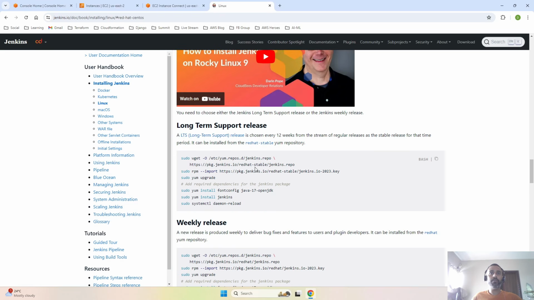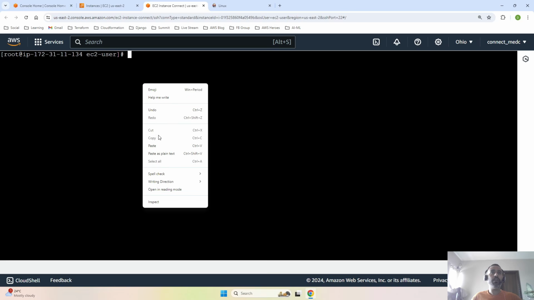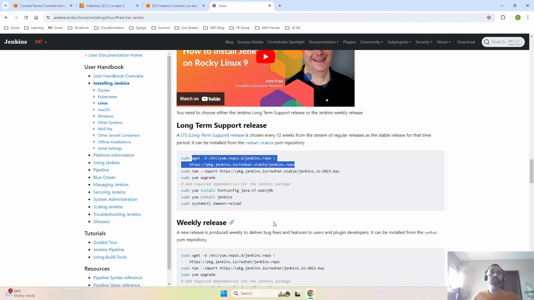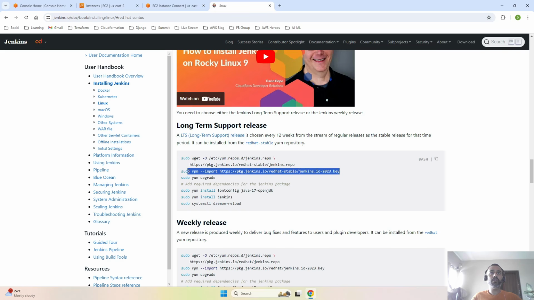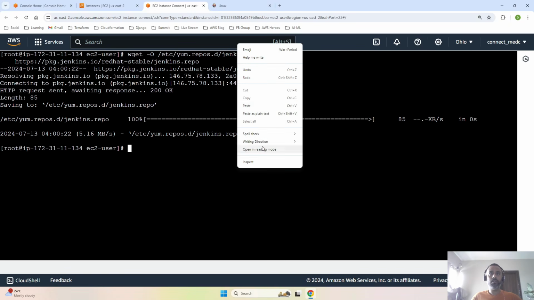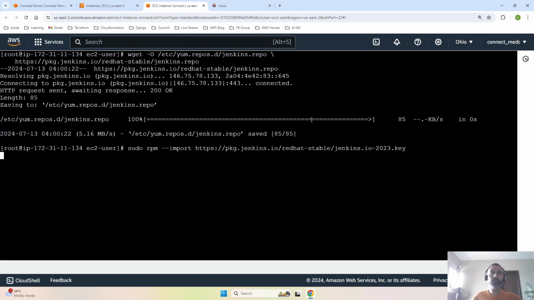This is the one, and these are the packages that you will have to make sure you install every time. So you can just copy this command and run it over here. Then you can go ahead and run another command. Now your Jenkins packages have been installed. So now we have to go ahead and install Jenkins.